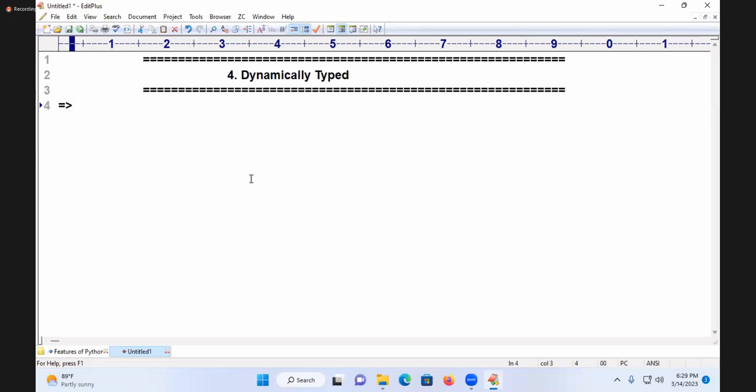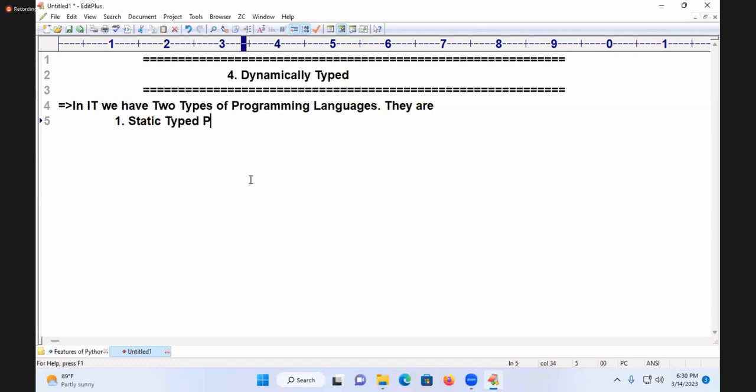In information technology, we have two types of programming languages. Number one is called static typed programming languages. And the second one is called dynamically typed programming languages.